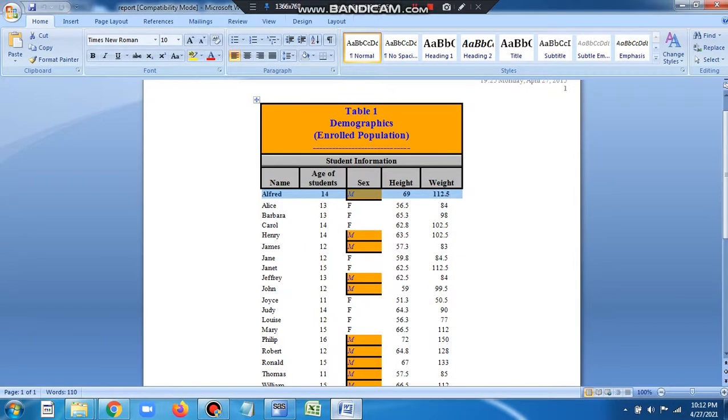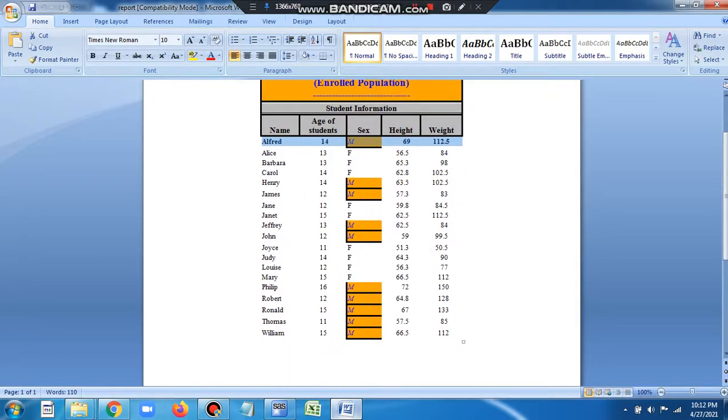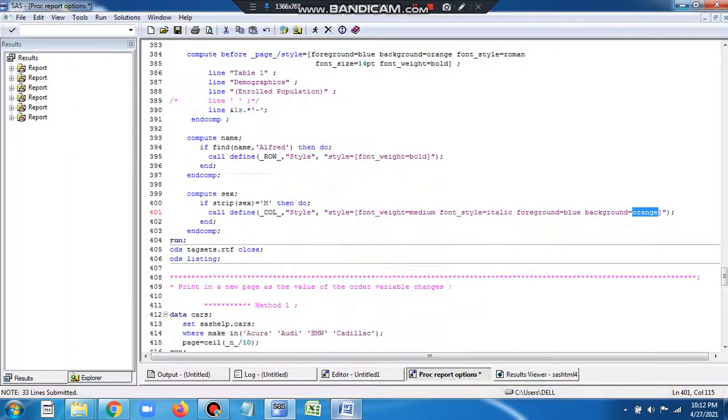And you can see that I got the formatting whatever I have asked for. So background is orange, foreground is blue, and whenever the value is male or M, the value is in italics. It's not bold, it's medium. I hope this explains how to add formatting, how to add color styles in the compute block of PROC REPORT.